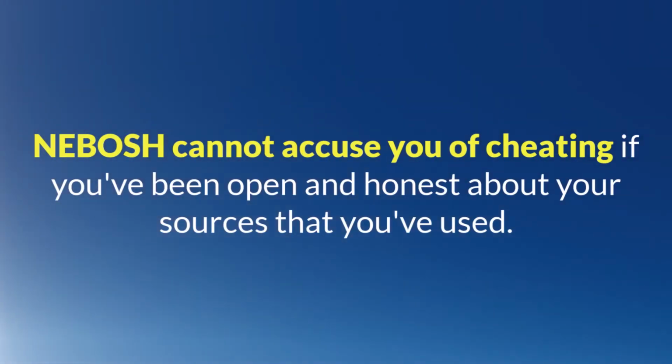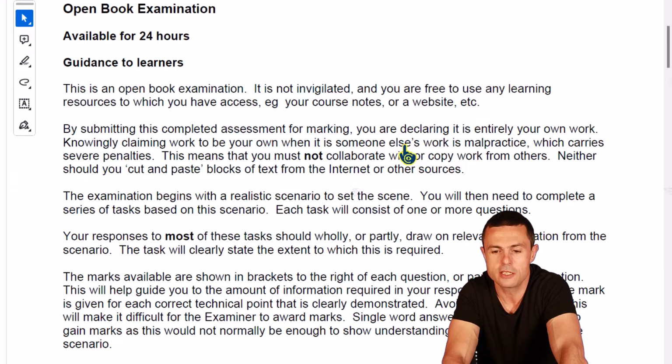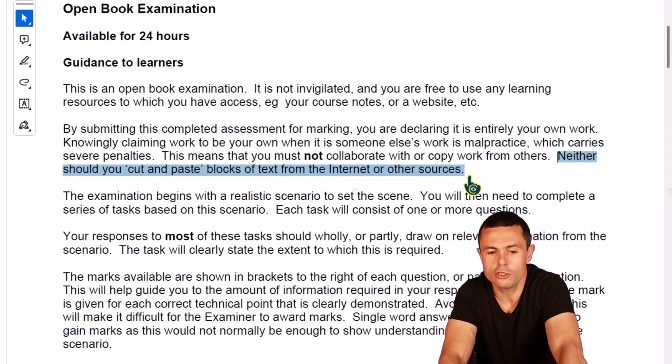And that way NEBOSH cannot accuse you of cheating if you've been open and honest about the sources that you've used. Obviously, do not go copying and pasting large amounts of text. Again, it does say in the instructions here, it says neither should you cut and paste blocks of text from the internet or other sources.